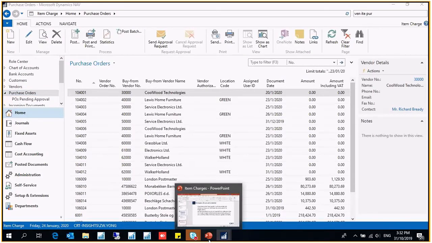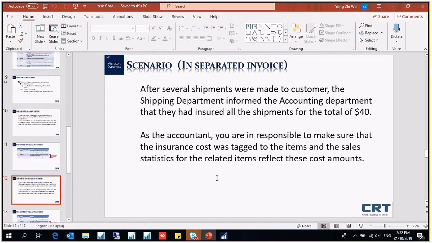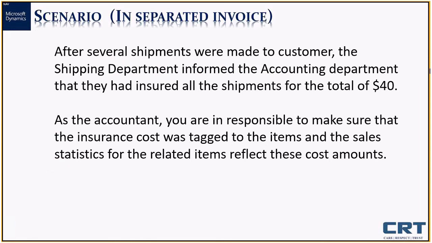So what's next? Let's go to the next scenario, which is the separated invoice. Okay, so this is the same scenario we showed at the very beginning of the presentation. So there are several shipments that have been made to your customer, but today your shipping department has informed you that they have insured all the shipments with a total of $40 for the insurance, and you, the accountant, need to make sure this insurance was tagged to these shipment lines and to review its cost and the profit.